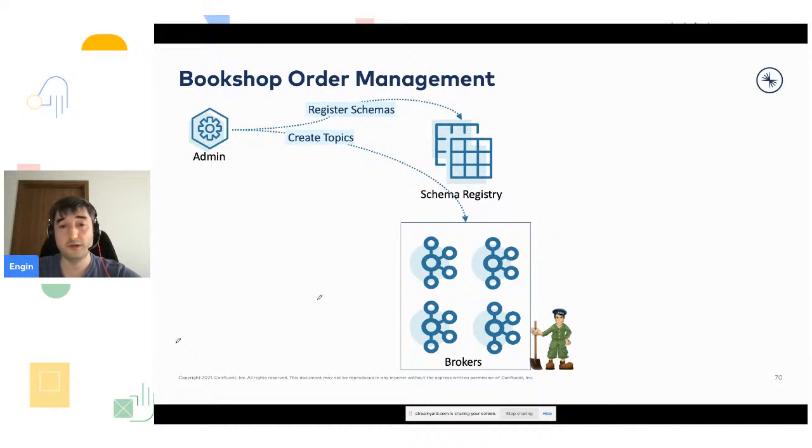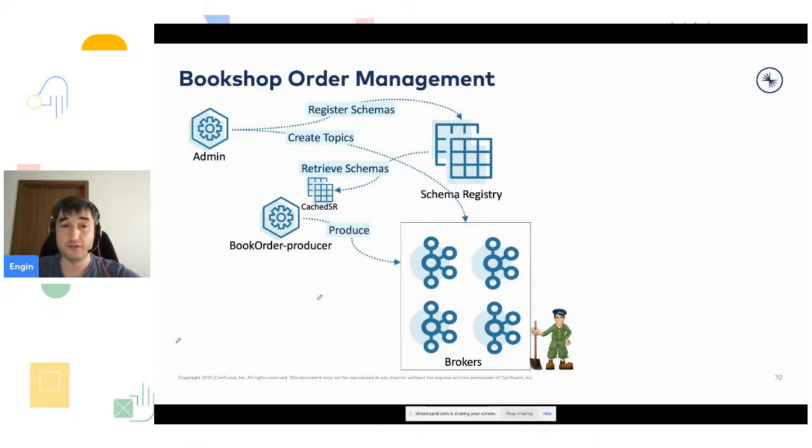That's it. I have two topics today. One of them is the order details. The second one is the shipping details. In my order details, I have a producer. It is a book order microservice, and I want to produce data. If you want to use a schema registry, the smart way to utilize it is to cache the schema in your producer's local cache, so you don't need to keep asking the schema registry if this schema is correct to send the data to brokers.